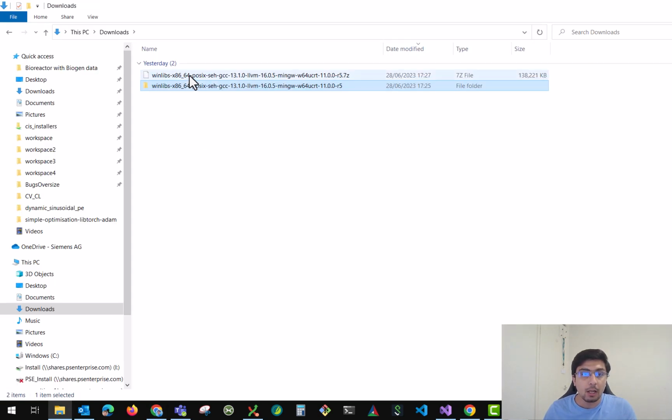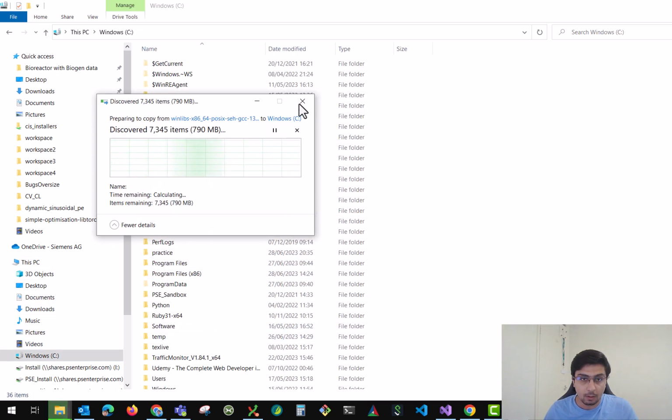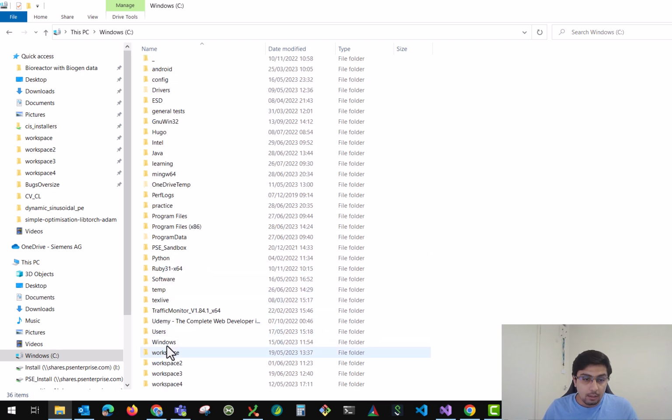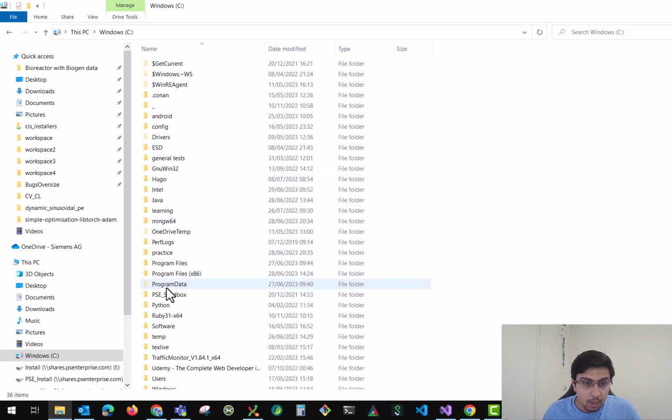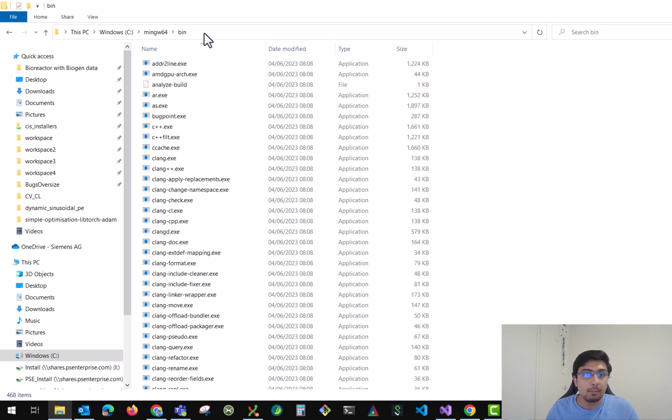After you have downloaded it, extract it and then open the folder. I'm going to copy this into my C drive, and then I need to add the mingw directory to my environment variable path. So I'm going to copy, actually I need the bin folder of the mingw for my environment variable.